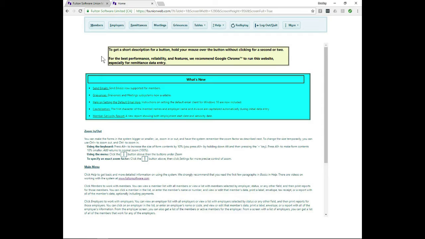You can keep information on members, employers, remittances, meetings, and grievances. Remittances is really just a shortcut way of entering the payment from an employer and matching it up to the member dues. I'm going to start with members.